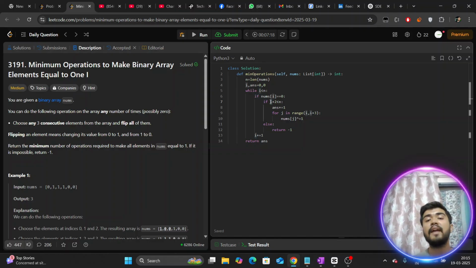If starting from index i, do we have another 2 elements to its right? So that means i plus 2 is less than n. Do we have another 2 elements to perform the operation to its right? If yes, then we are increasing our answer because we are going to perform an operation. So we have increased our answer and we start a j pointer.